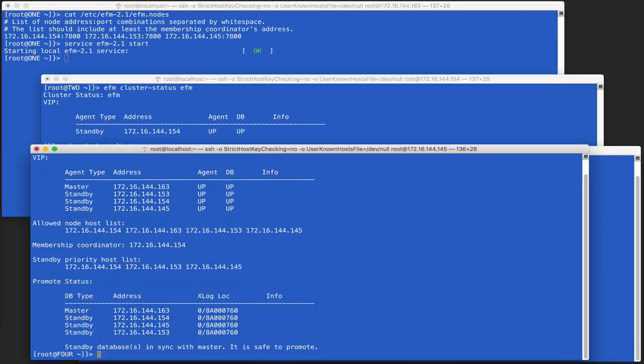This is the end of the Failover Manager cluster startup demonstration. In a future video, we will show more of Failover Manager during runtime, including database failover and the new switchover feature.